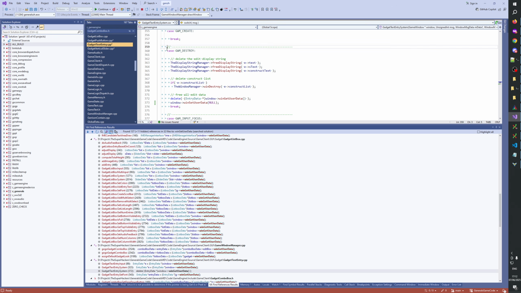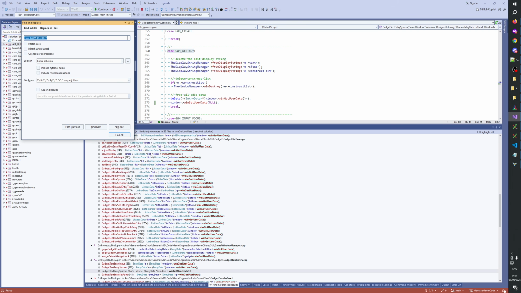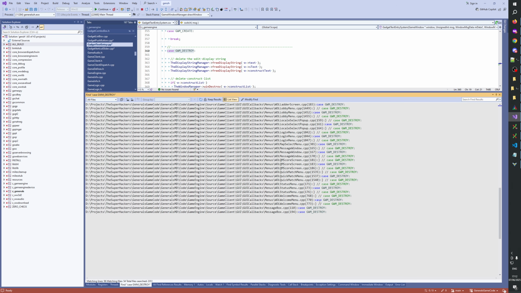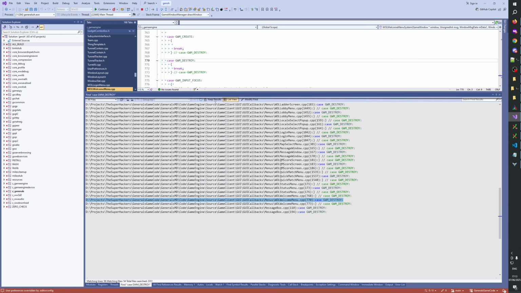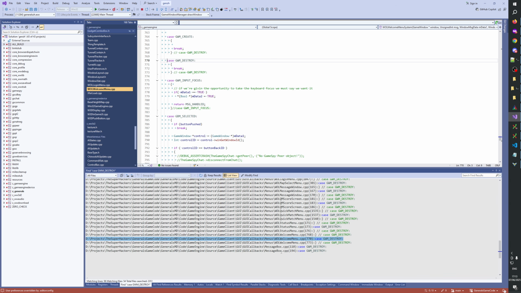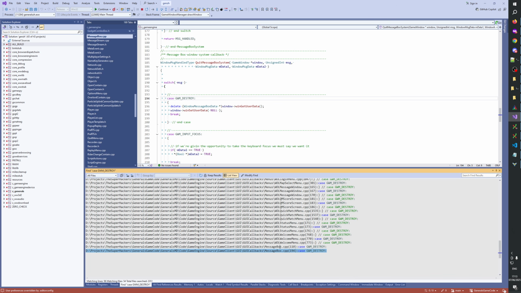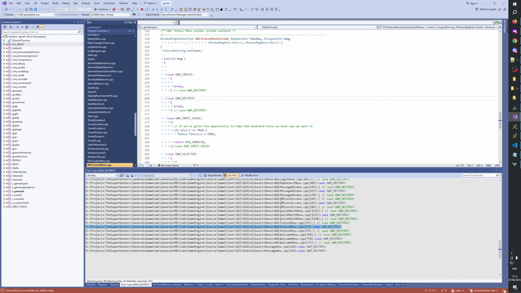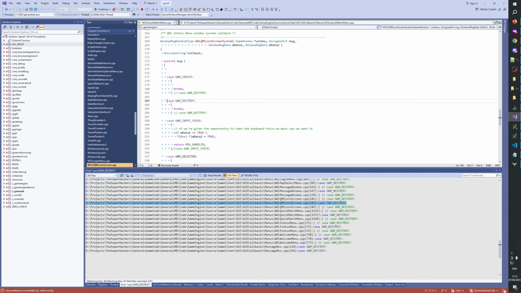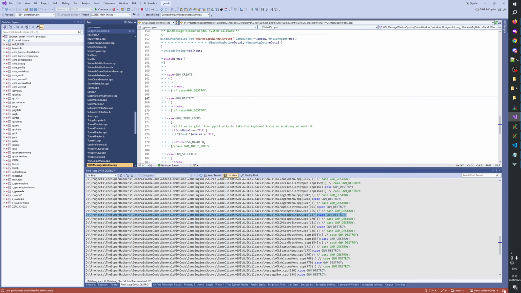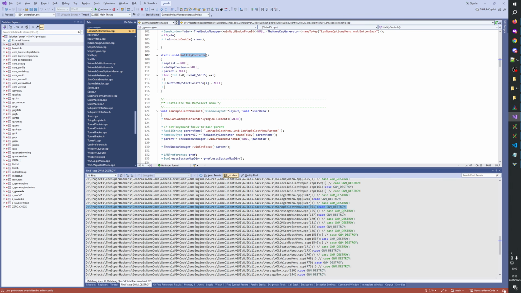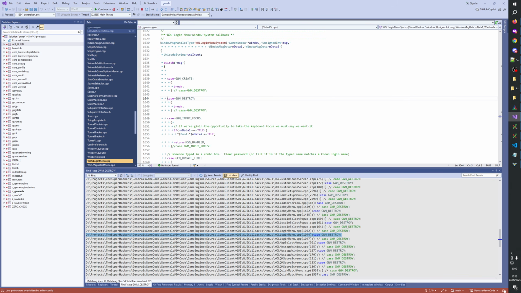Case destroy. Oof. Quite a few. Okay, let's take a look at all of them. Okay, this one looks good. Nothing in here. Nothing. Nothing. Nothing. Nullify controls. What is that? No idea. Okay.